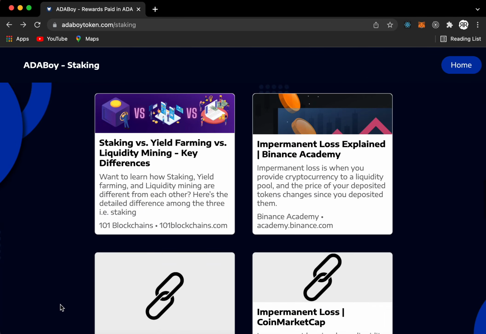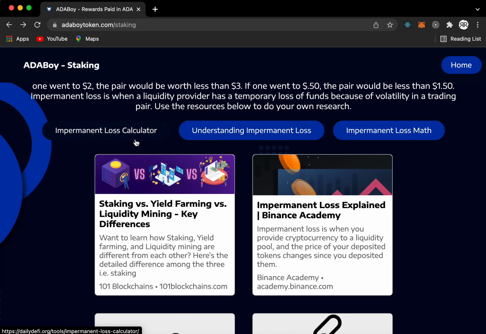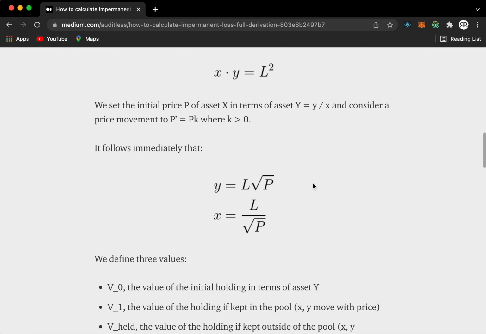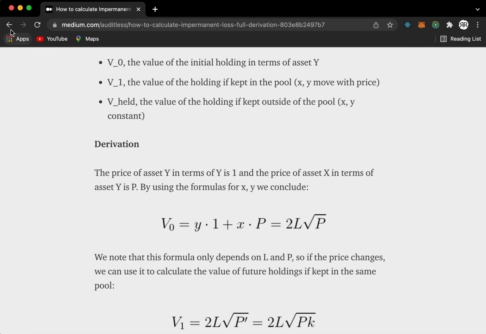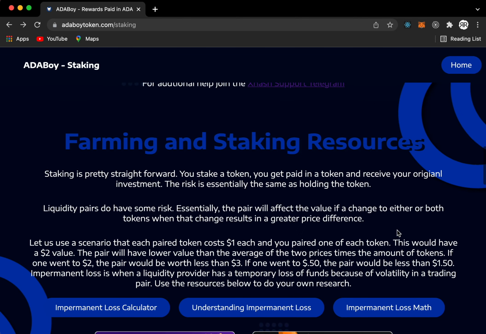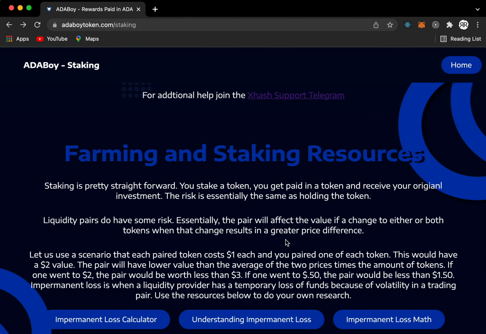read this, okay? Impermanent loss, impermanent loss calculator, understanding impermanent loss. If you're a math nerd, it gets pretty interesting how it all works, right? But the general sense is, I put the example in here. If let's say ADABoy and Xmine are both worth $1, right? You put $1 of each in. The price is $1, but you have two, so it's worth $2, right?